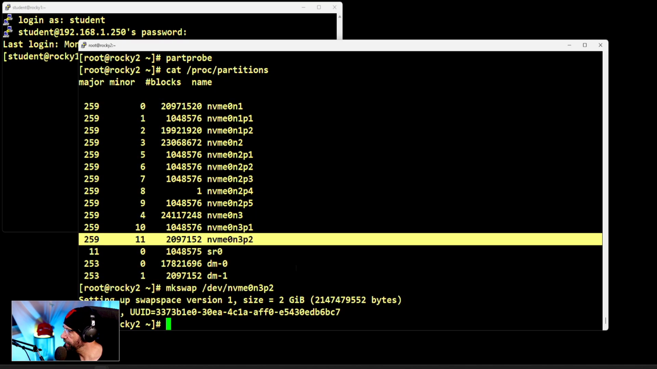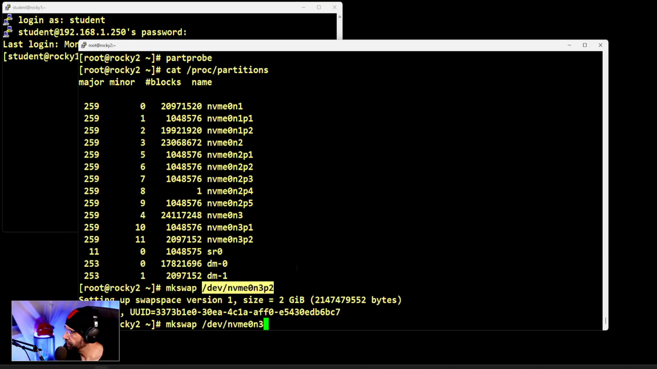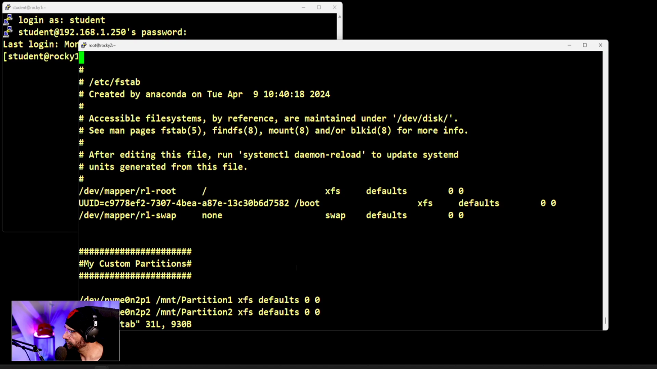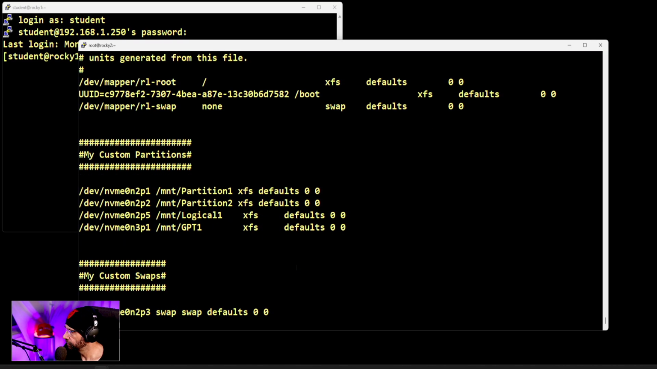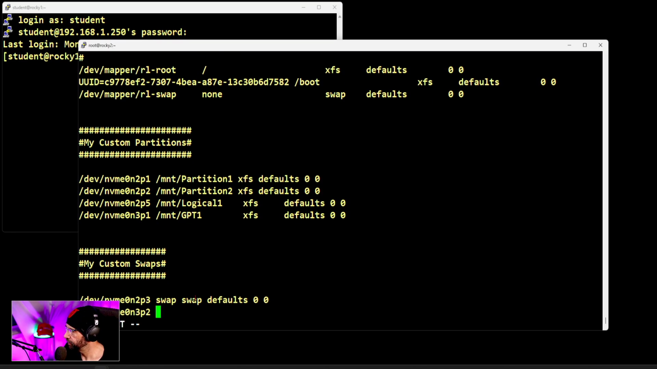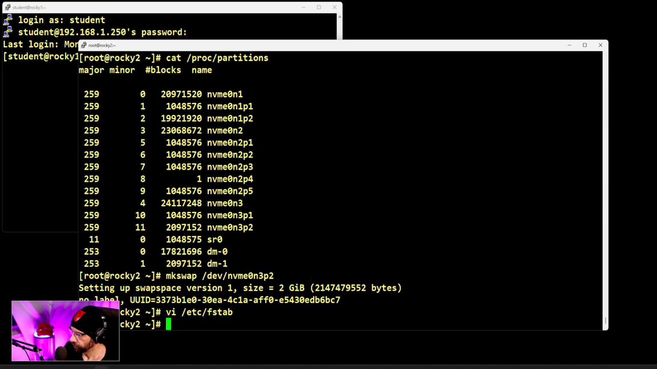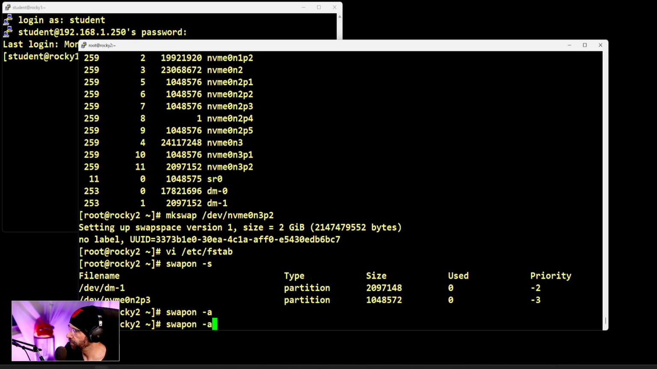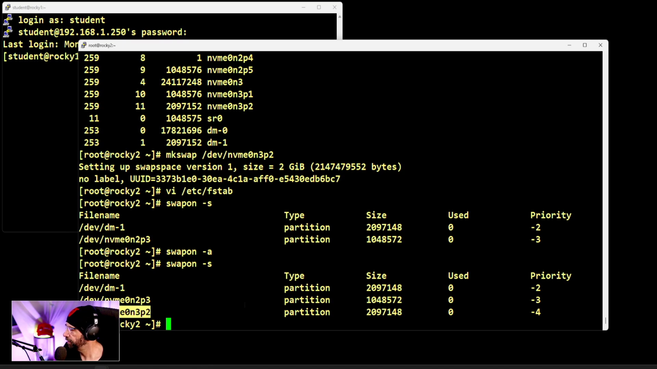Now I can format it. And now you know the drill. I'm just going to get this. I'm going to go to my fstab here and get it there. And it's basically the same thing. And swapon -s to see the status, it's not there. I'll activate it, check the status, and it's there. See, pretty simple. So MBR, GPT, pick your poison. It's all good and dandy.